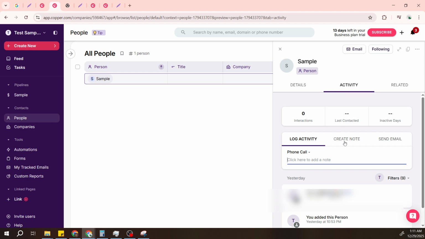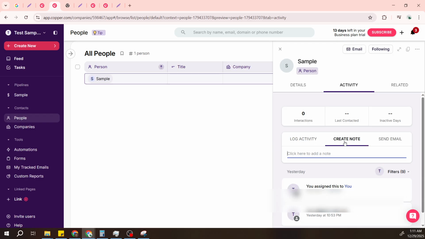Click the line that says, "Click here to add a note." A text field will appear where you can type your update, things like a call summary, action items, or context from a recent meeting. Keep it clear and specific so anyone reviewing the record understands what happened and what comes next. When you're happy with the text, click Save.